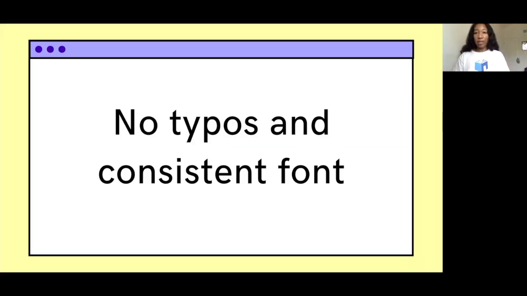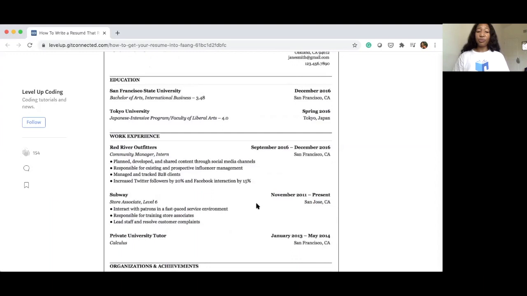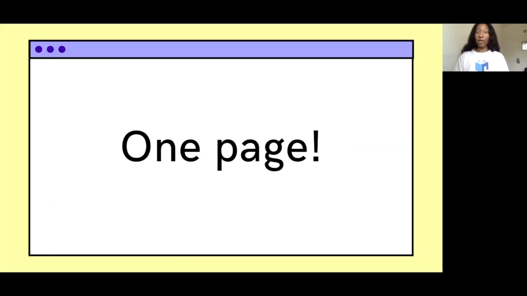Some other general things, no typos, and consistent font. So Jane did a great job here. No typos, consistent font. And this one's huge, 1-page resumes. So imagine your recruiter actually has tens of thousands or hundreds of thousands of resumes. If you see a 2-page resume, it's most likely not going to get looked over.